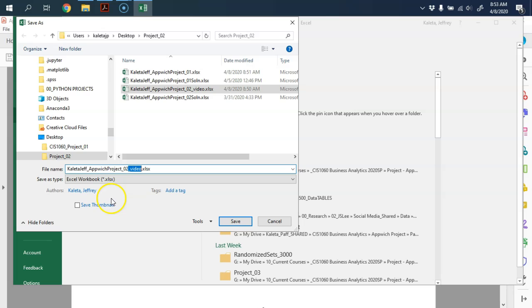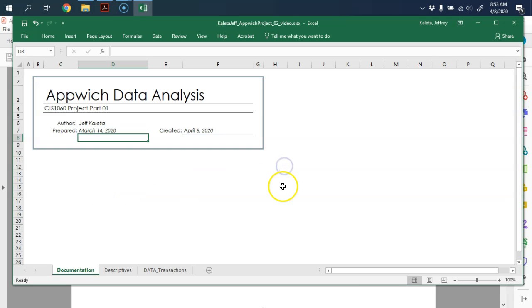I had a few students ask questions. Make sure the file type here is Excel. You don't need to type the XLSX if the save type is Excel. You're going to be good to go. Yes, I'm replacing the previous one.